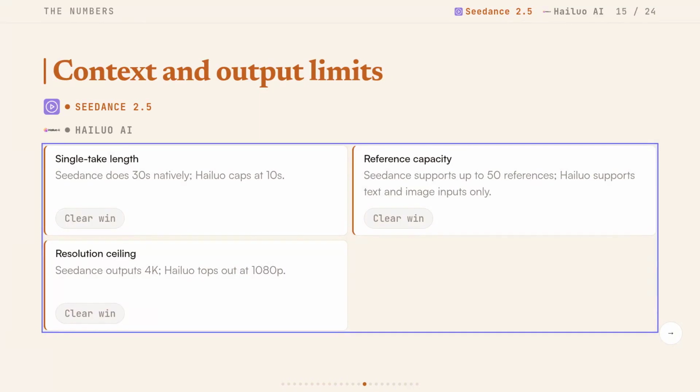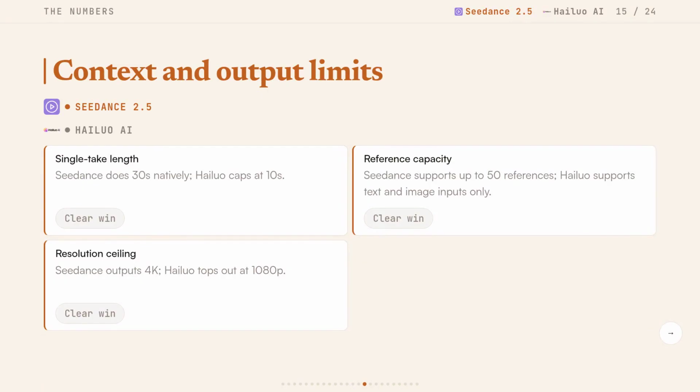Seedance 2.5 generates up to 30 seconds in a single take, 3 times longer than Hailuo AI's 10-second cap, and it accepts up to 50 multimodal reference inputs for precise character and scene control. On top of that, Seedance outputs up to 4K with region-level editing and green screen tools built in, while Hailuo AI tops out at 1080p with no published editing features.